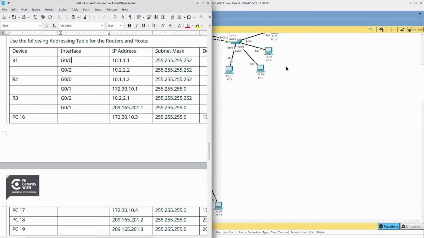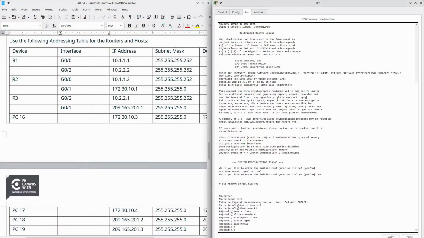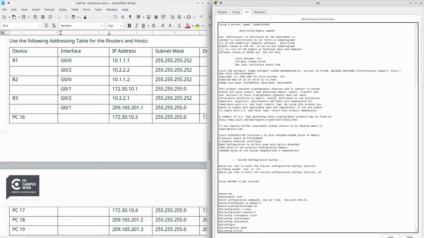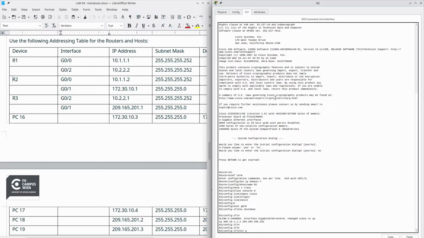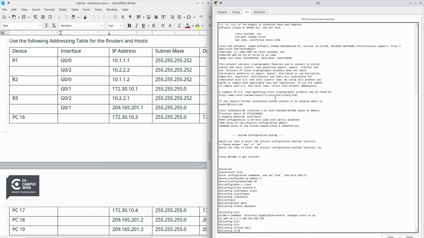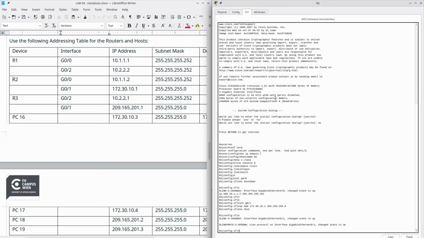Cool. Now we need to go into router 2. Move it over here. Say int gig 00, no shutdown, IP address 10.1.1.2 255.255.255.252. Int gig 01, IP address 172.30.10.1 255.255.255.0. No shutdown. Cool.